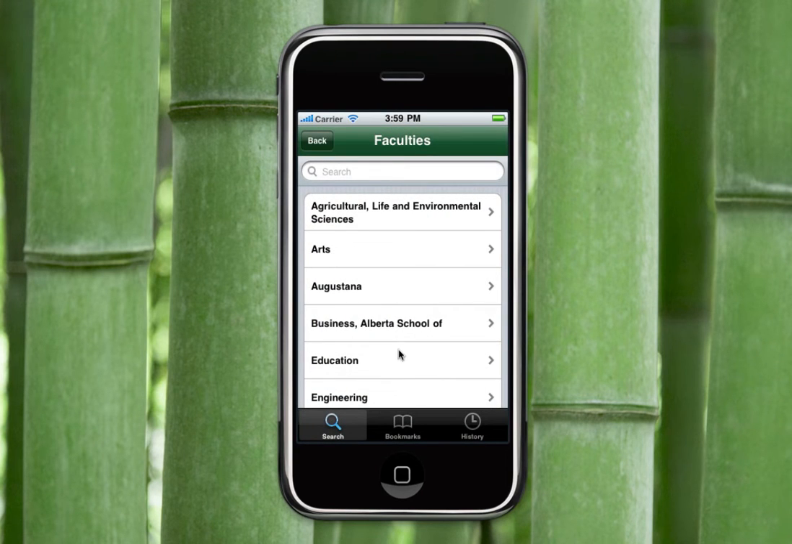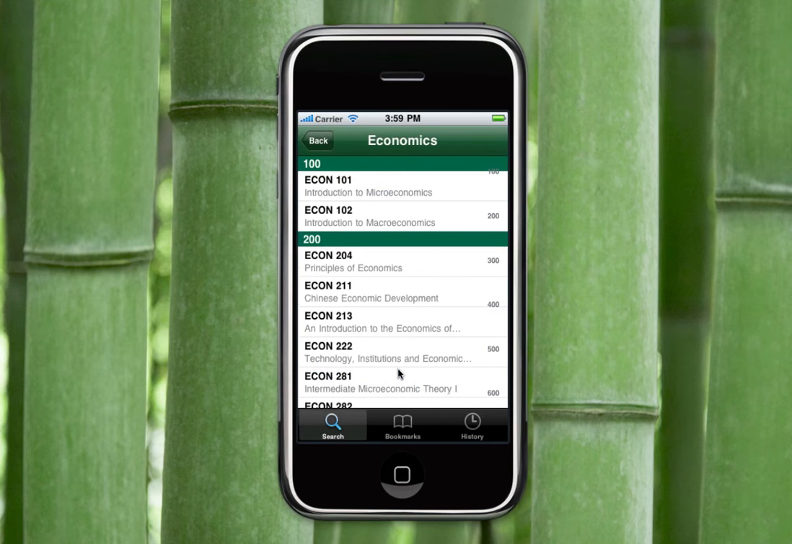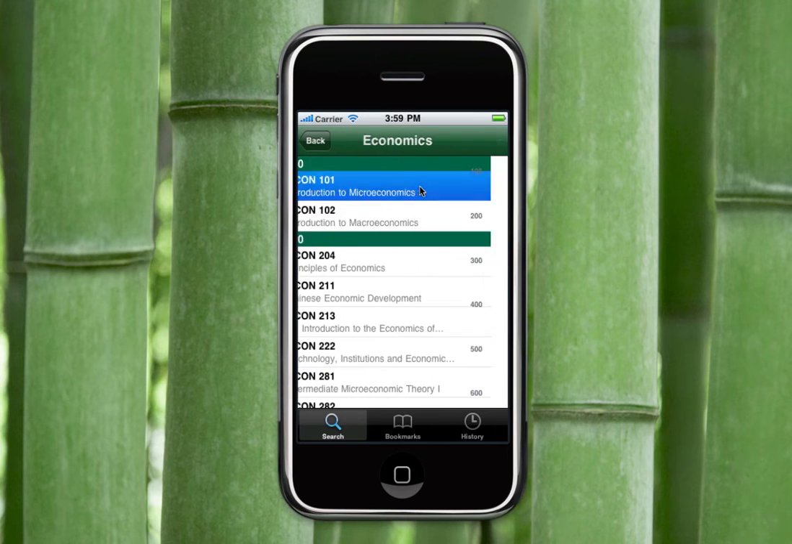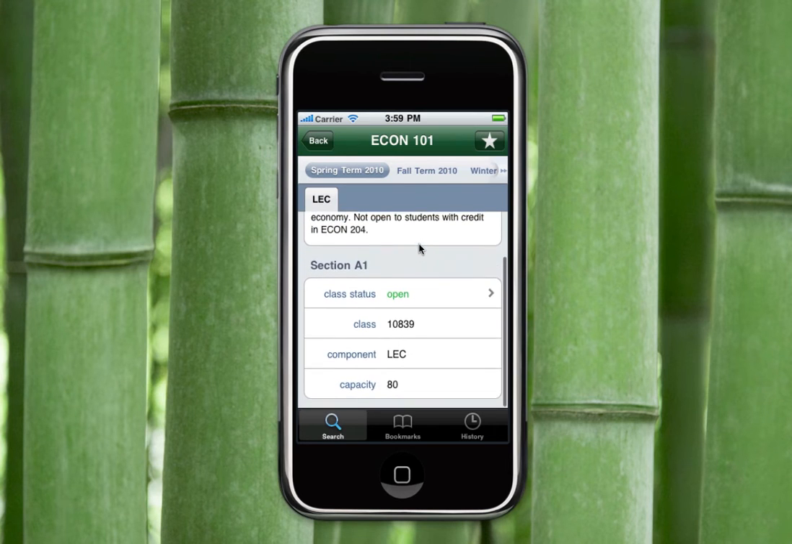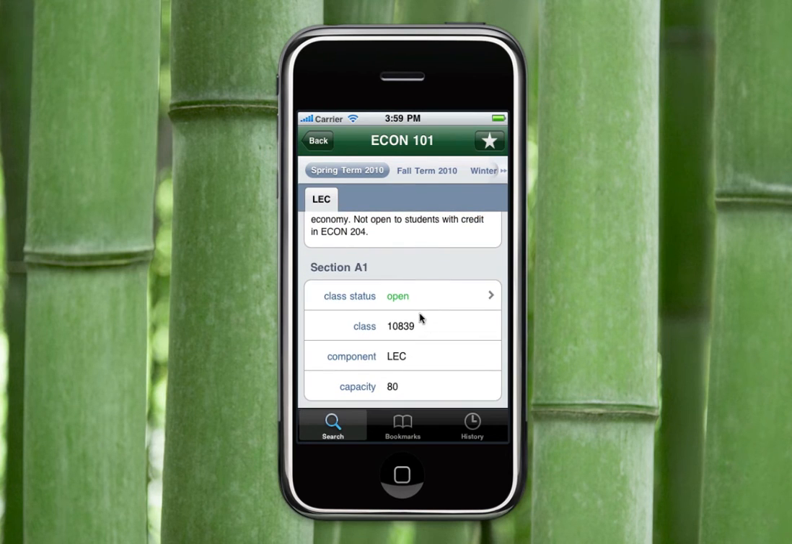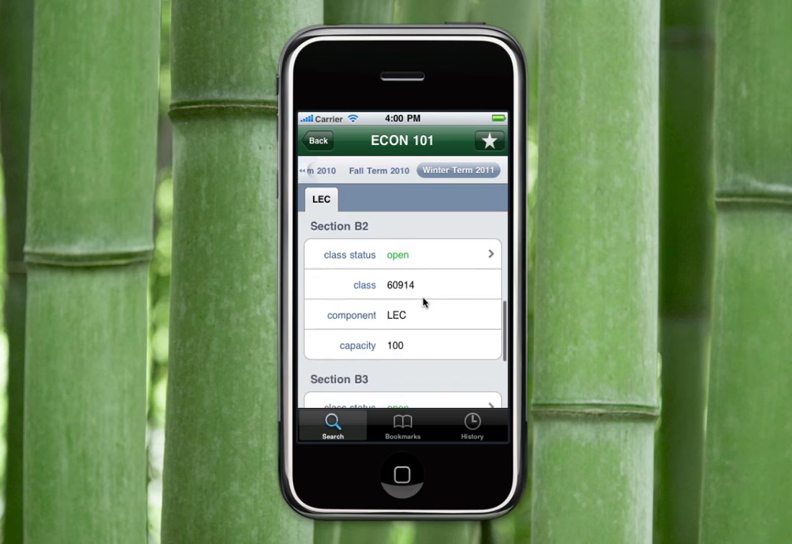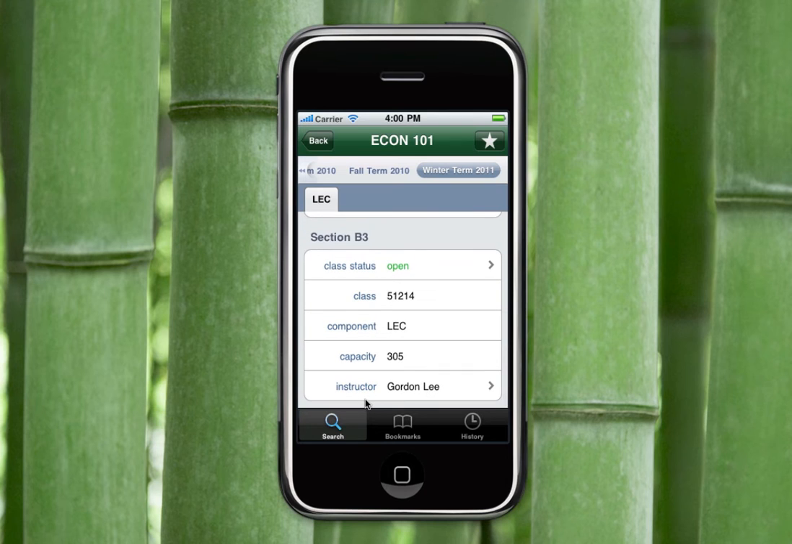So you can search for courses by faculty and then by department. So let's take a look at Econ 101, for example. You're able to get a description of the class, if the class status is open for registry. You can also see at the top, you can scroll through the terms, what term offers which classes when, and for some classes, if an instructor has already been assigned, you can see the instructor as well.